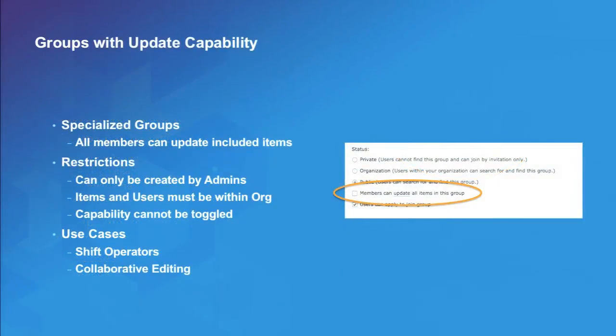There's a specialized type of group that we call groups with update capability, and it's an extra switch on the group, and that allows any member of the group to actually edit or change the items within it. It gives you much more power as a member of that group to change anything you want, to change the web maps. So to collaborate on a web map, for instance, and have everybody be able to change it.